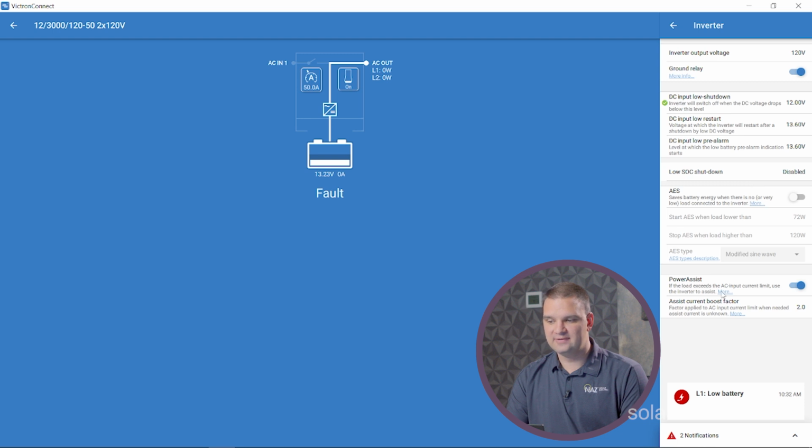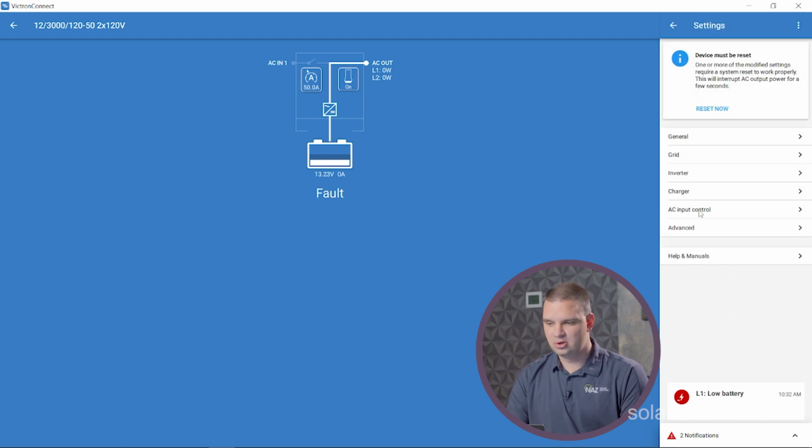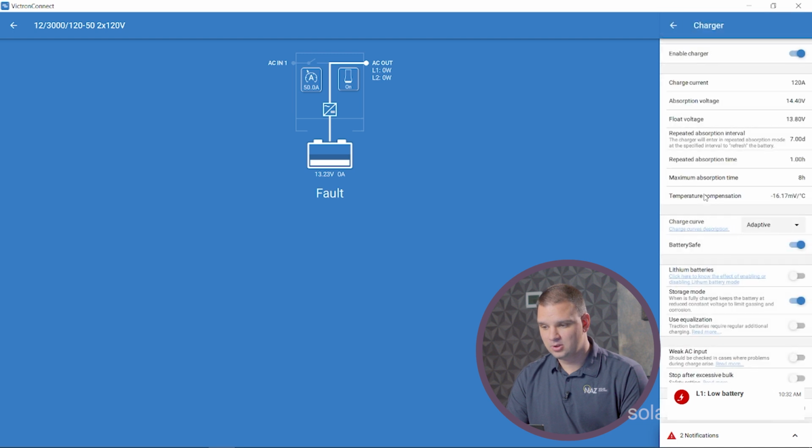And then we're going to leave everything else on this tab where it is. AES, we're going to leave that off. We're going to leave power assist on. Since we've made those changes, it says that the device must be restarted to apply those. We'll do that after we've adjusted all of our settings. We're going to go to the charger tab.